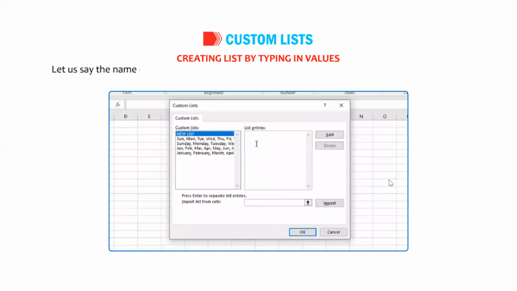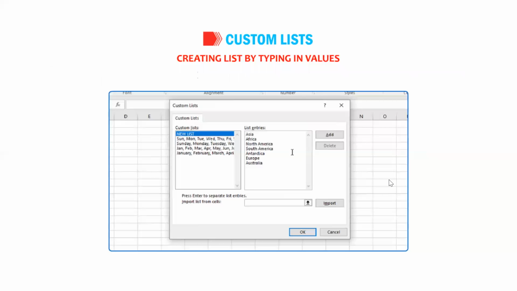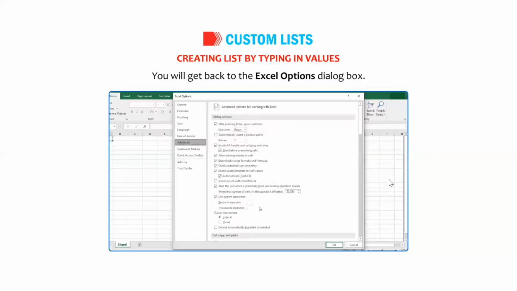Let us say the names of the 7 continents: Asia, Africa, North America, South America, Antarctica, Europe and Australia. Press Enter after each entry. When the list is complete, click on the Add button. The list gets added in the Custom Lists list box. Click OK. You will get back to the Excel Options dialog box. Click OK again to close it.